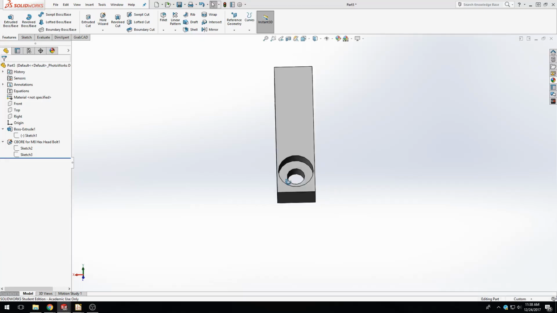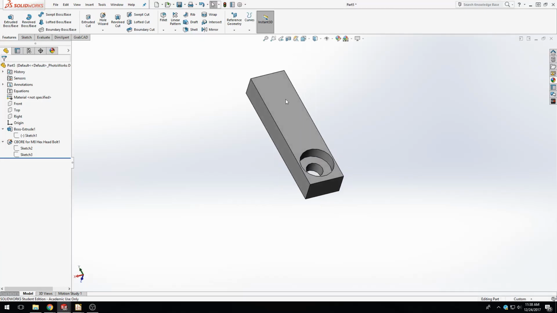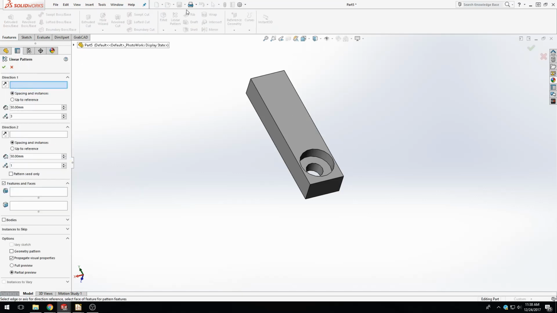Next is the linear pattern. Let's say I want to have multiples of this hole all over this face. Instead of putting down multiple hole wizard features, I can just use a linear pattern to make this feature go all over. You go to linear pattern up here, and first you select direction. I want to go this direction. You can just select any edge basically, and then you select the features we want.